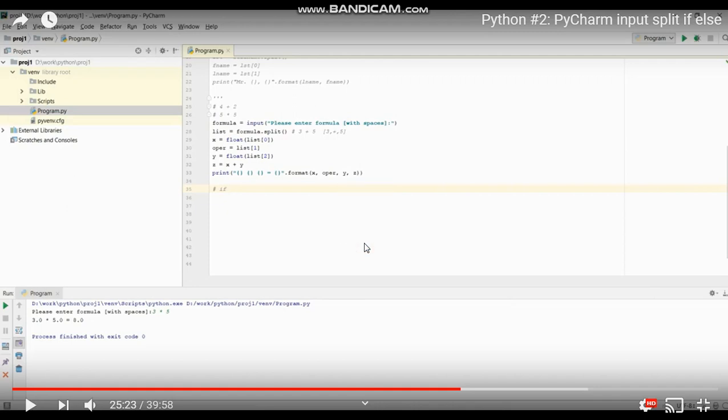You can check condition if else. That's what he's going to show us right now, what is if and what is else. Condition or clause. First of all, let's learn about if else.